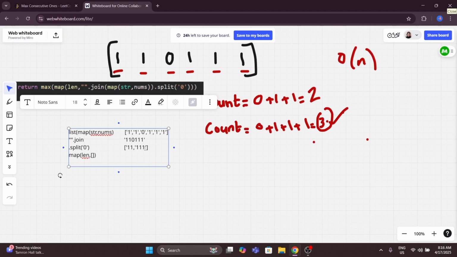Okay. Next step is map length. That means now we want to find the length of each block. I mean we have two blocks, right? So we need to find the length of each block. So our output will be something like 2 comma 3. I mean first block we got 2 ones and second block we got 3 ones. Now we need to take the maximum of those lengths. That is max of 2 comma 3. So the output is 3, right? So that is the maximum number of consecutive ones of this input. Clear?